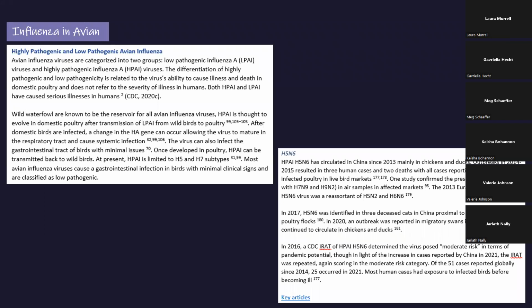Here's a sampling of the guide as it pertains to influenza and avian. Here's the section on highly pathogenic and low pathogenicity avian influenza. And then on the right, there's a sampling of what would be called a strain-specific section that describes when this particular strain was first detected, how it emerged, and whether or not it spread to people.